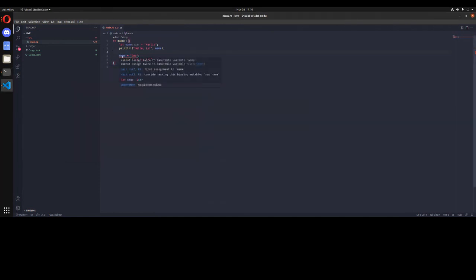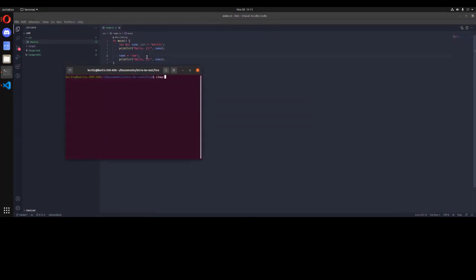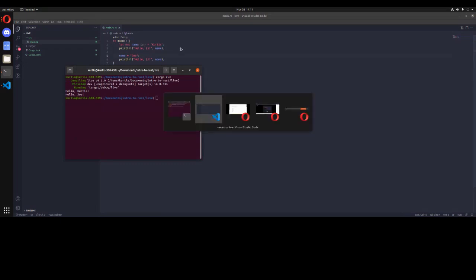So what it's saying here is consider making this binding mutable. So if we make it mutable, and that's simply done by writing mut after let, right? Now we have a mutable variable called name. And if we run this, everything works perfectly fine as it should.